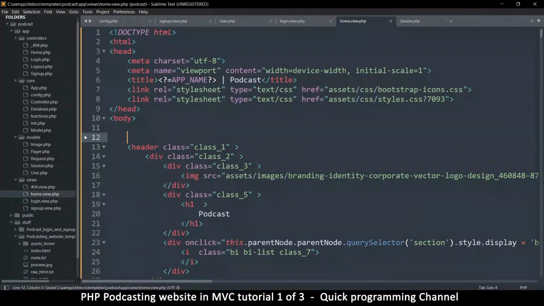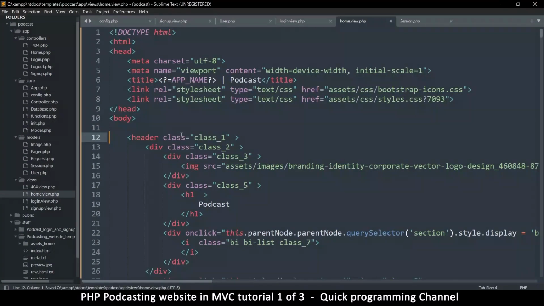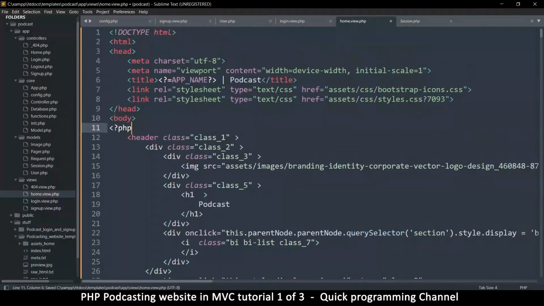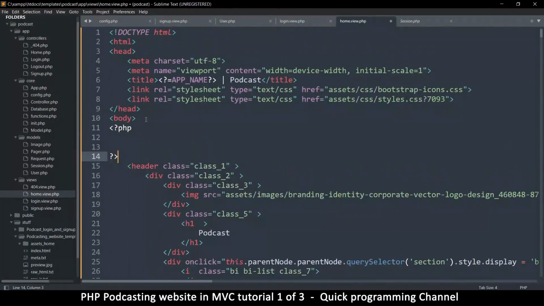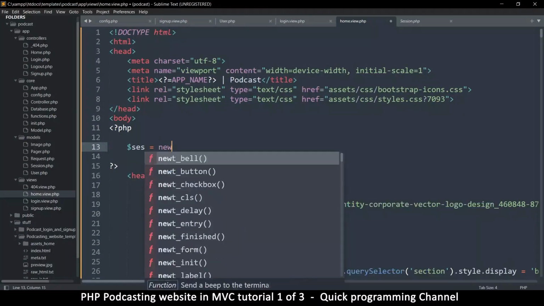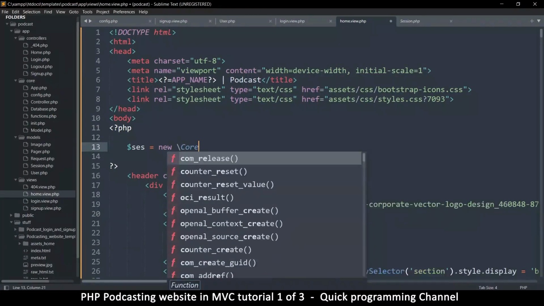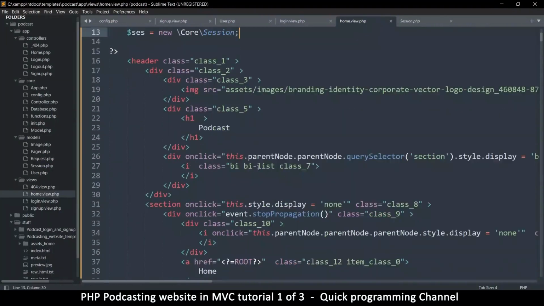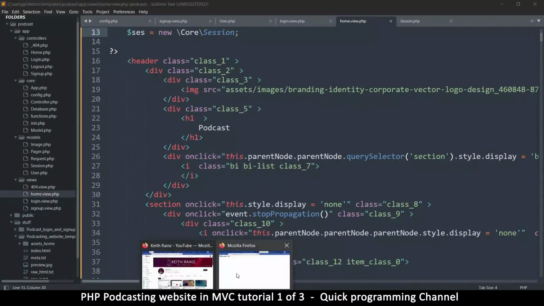Now this is going to be the header file, which means it will be on every page. So I can put some PHP tags here and just instantiate the stuff that I need. It will be much easier that way. So sesh is equal to new, that one is in the core session like that. You can make it a one-liner if you want, just put this all on one line, but that's okay. That way we can use it when we need to.